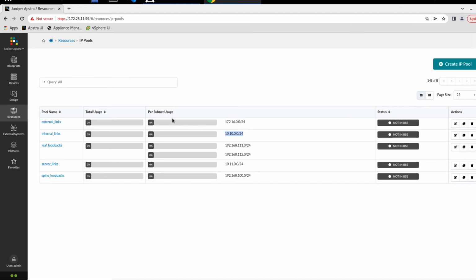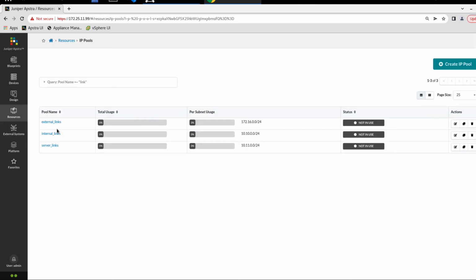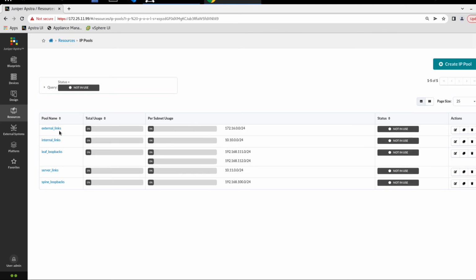And so the next thing I want to show you is how we can search the different subnets. We select query, defaults to all, so it's going to show everything. And we can specify the pool name. So let's say we want to look at anything that has links on it. So that basically excludes the loopback IP pools because they don't have links in the name. And so we can also, we'll get rid of that, and we can specify the status. Now, all of our IP pools are not in use, so the only option we have here is not in use. If it was in use, we'd have that option as well. So let's click not in use. If we click apply, it's going to show every pool that we have here because everything is not in use.